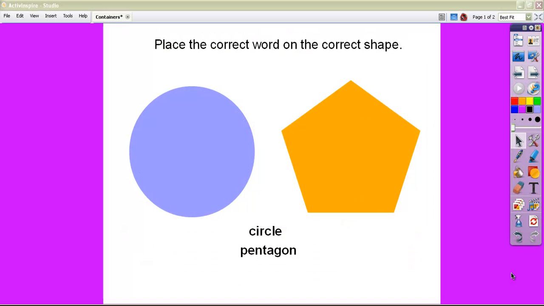Hello and welcome to Containers in ActivInspire. This module will show you how to make one container that contains one item. So this would be an interactive activity for students to do at the board.